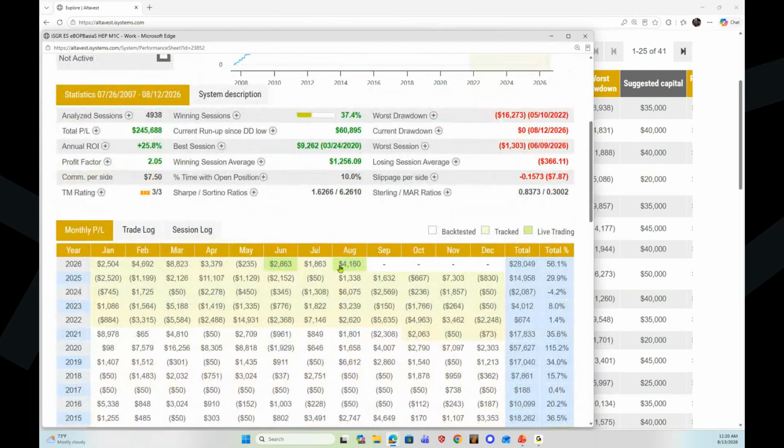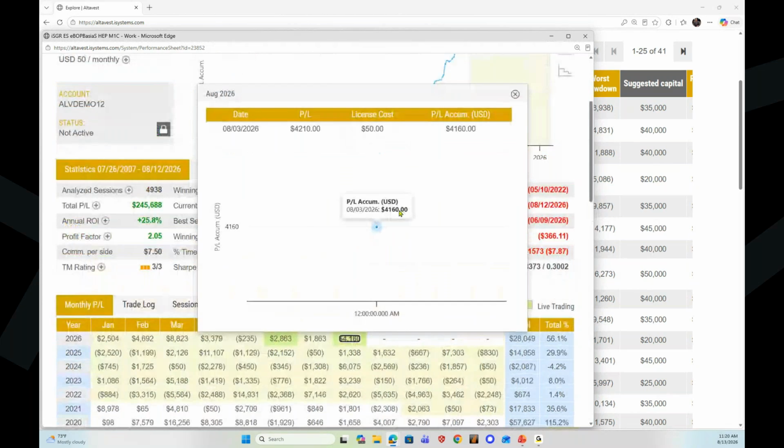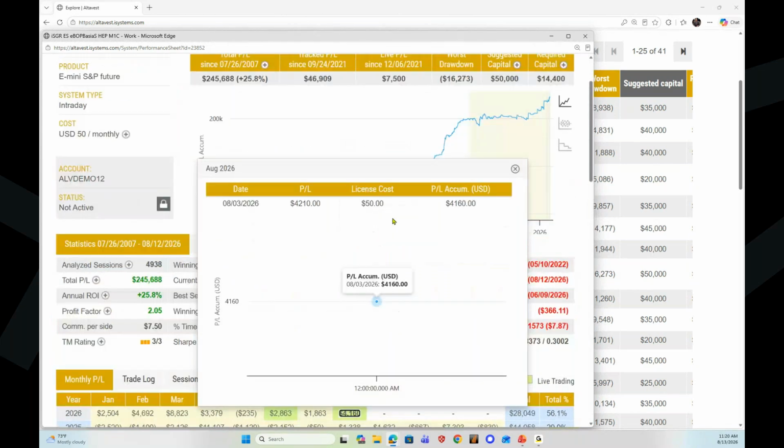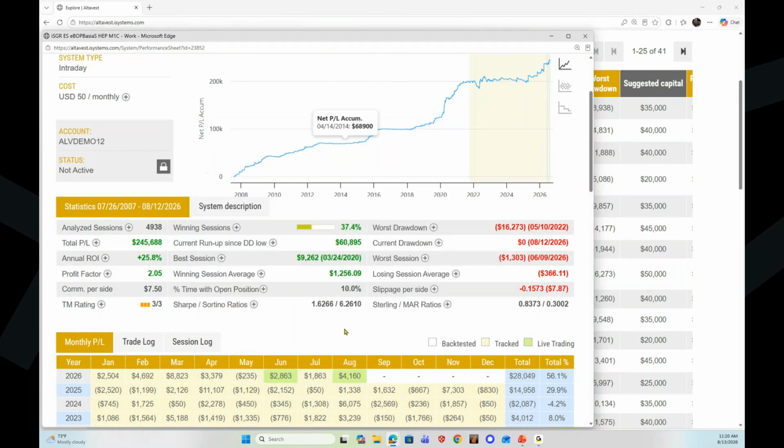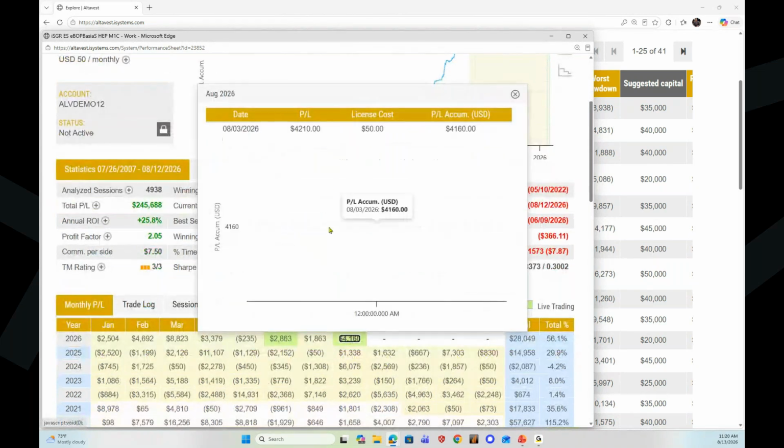Now, let me point out something here. If you want to get really detailed, here's the month of August. So far, there hasn't been a whole lot of activity, just one day here of profit. And at the same time, the license fee was deducted from the account. So that's the profit on the trade, and that's the total P&L so far.